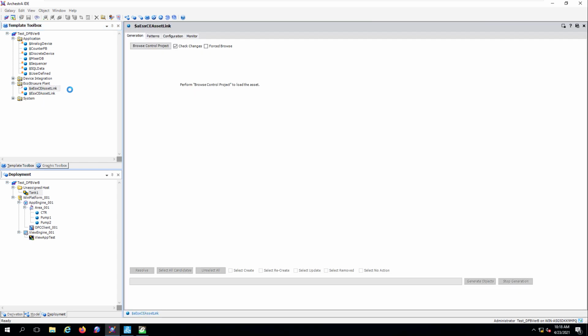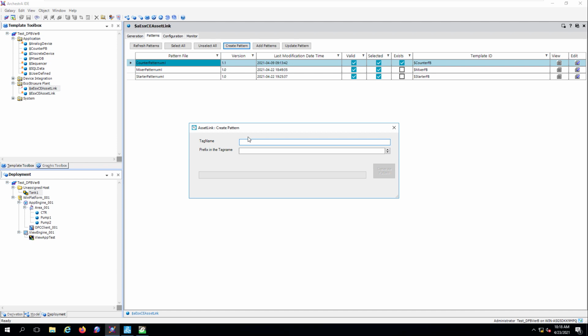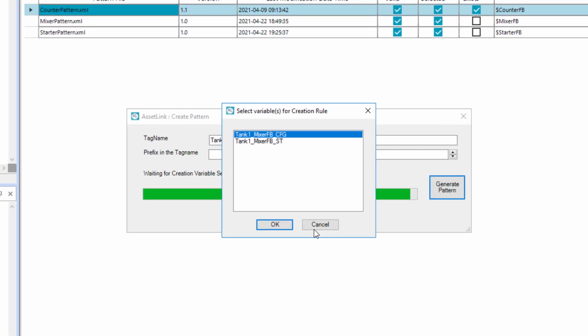We navigate to the Patterns tab, and we select the Create Pattern button. The tag name we need to use is tank1. Then you click on the Generate Pattern button, and you will see a pop-up window which will let you know that two variables, which are actually structures, were detected and can be used to generate a creation rule.